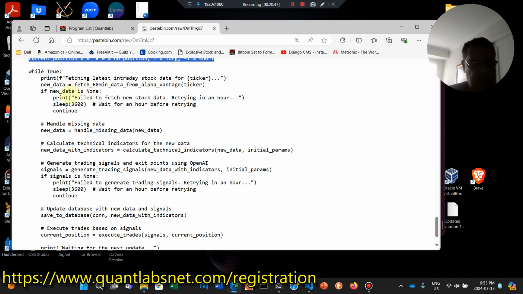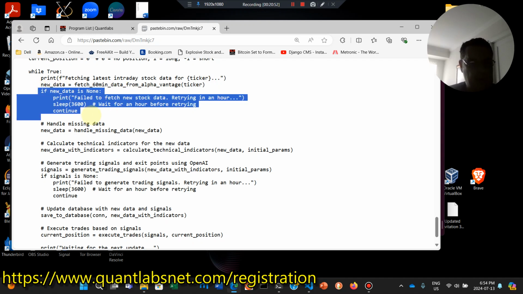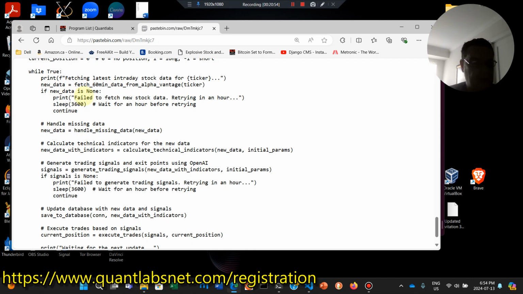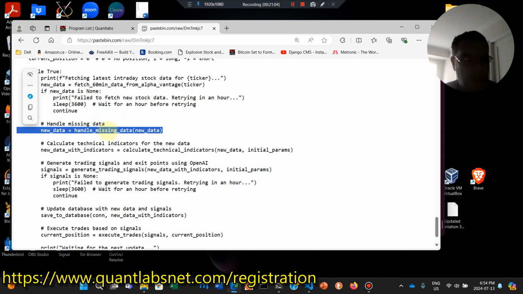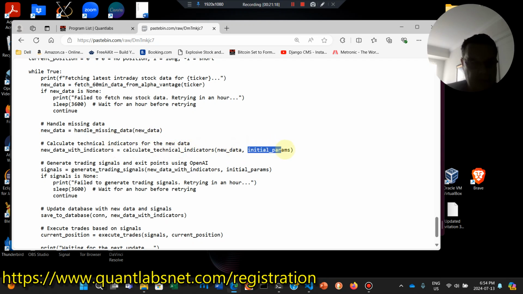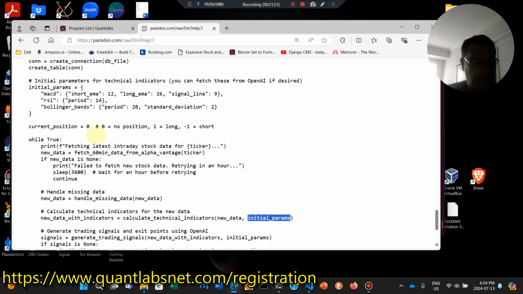So we fetch the data. We already got that. You can see here we got our ticker we send over. We get our new data. If there's some kind of exception, we can either wait an hour here and then try another attempt. If there's missing data, we'll try to figure out how to handle that and get a new data set from that function, handle missing data. Then we have our calculate the technical indicators here with the new data and the initial parameters set up here.